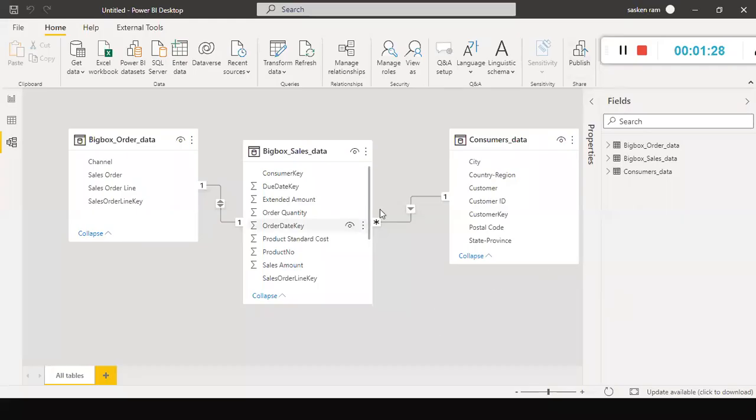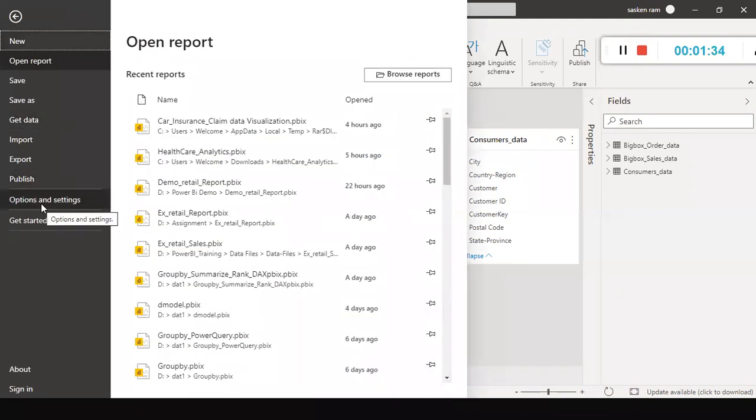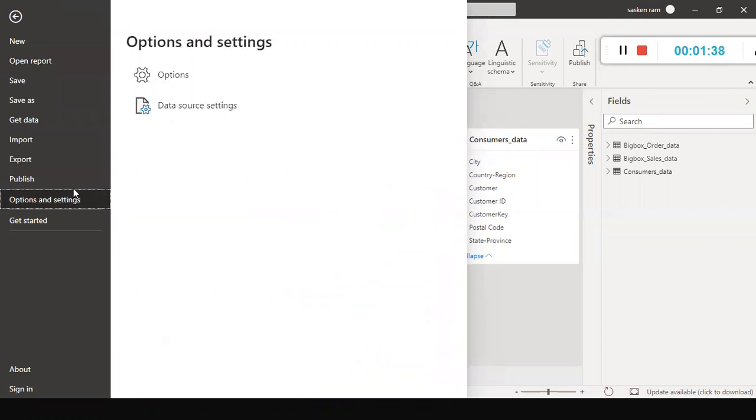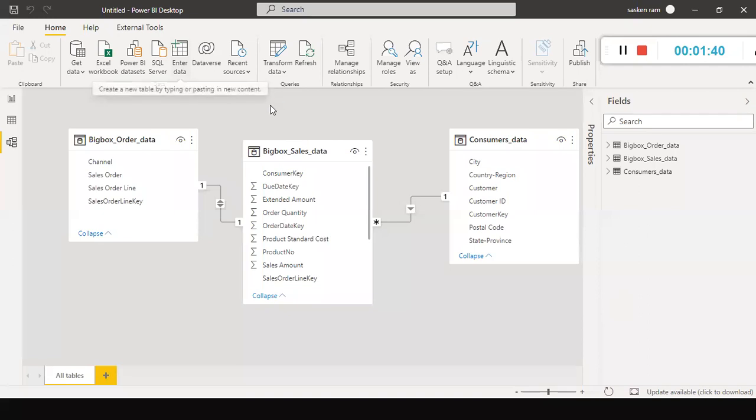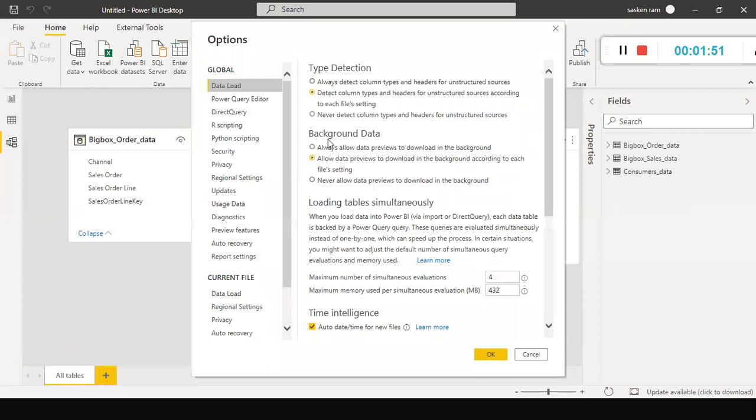These are the two tables I already loaded here. If you want to do it side by side, just open Power BI and click on options and settings. Go to options, or you better watch it because the load time is a bit slow. You watch it and then practice it later.